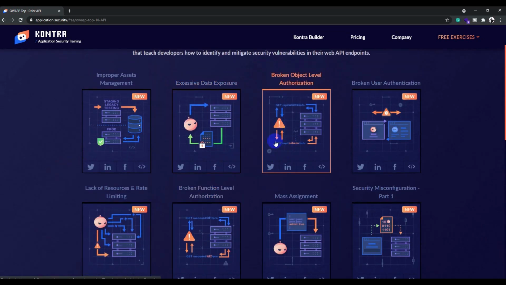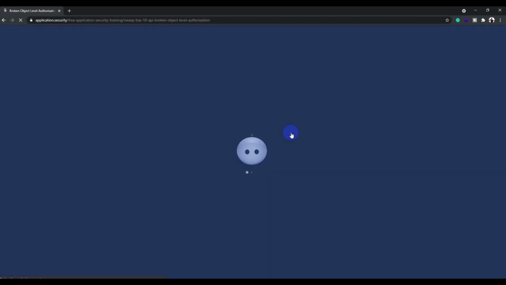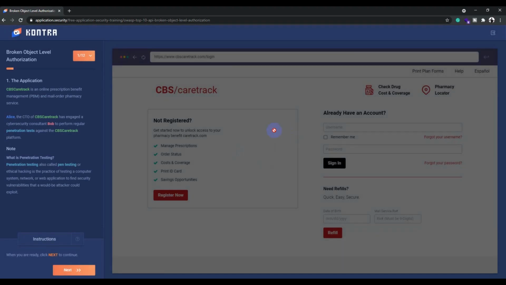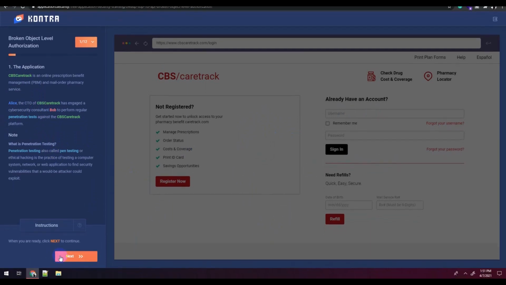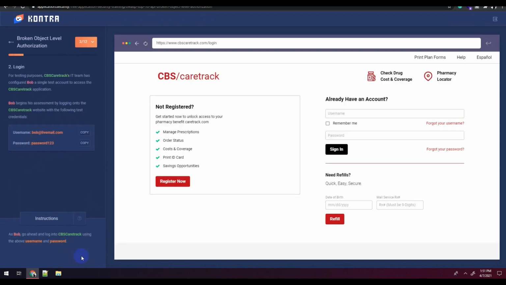So let's go ahead and select broken object level authorization. Here you could see that it says this is the CBS crack track application, and LS is one of the security consultants, and Bob is to perform a security test on it. So let's not read too many things and jump into the content. Let's click on next.